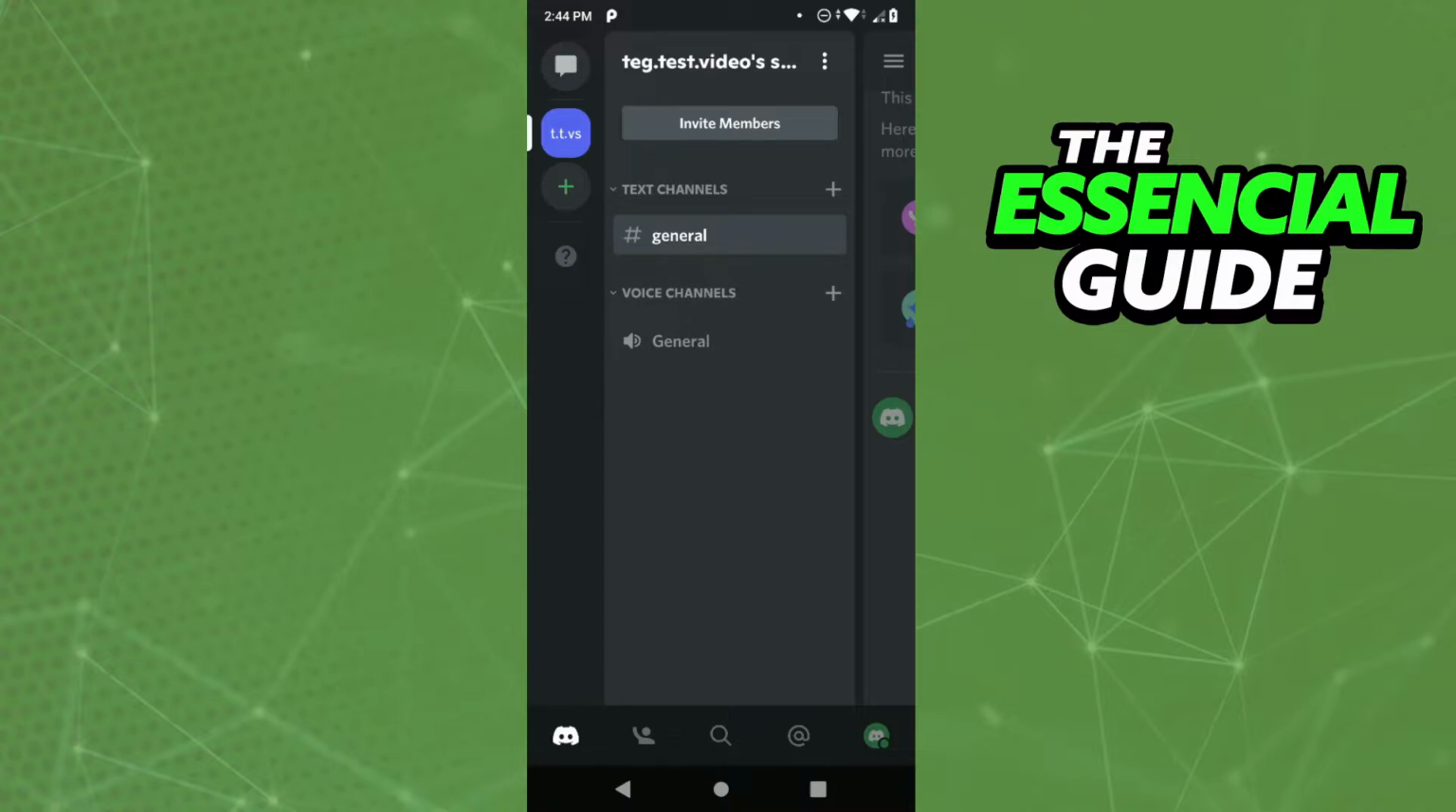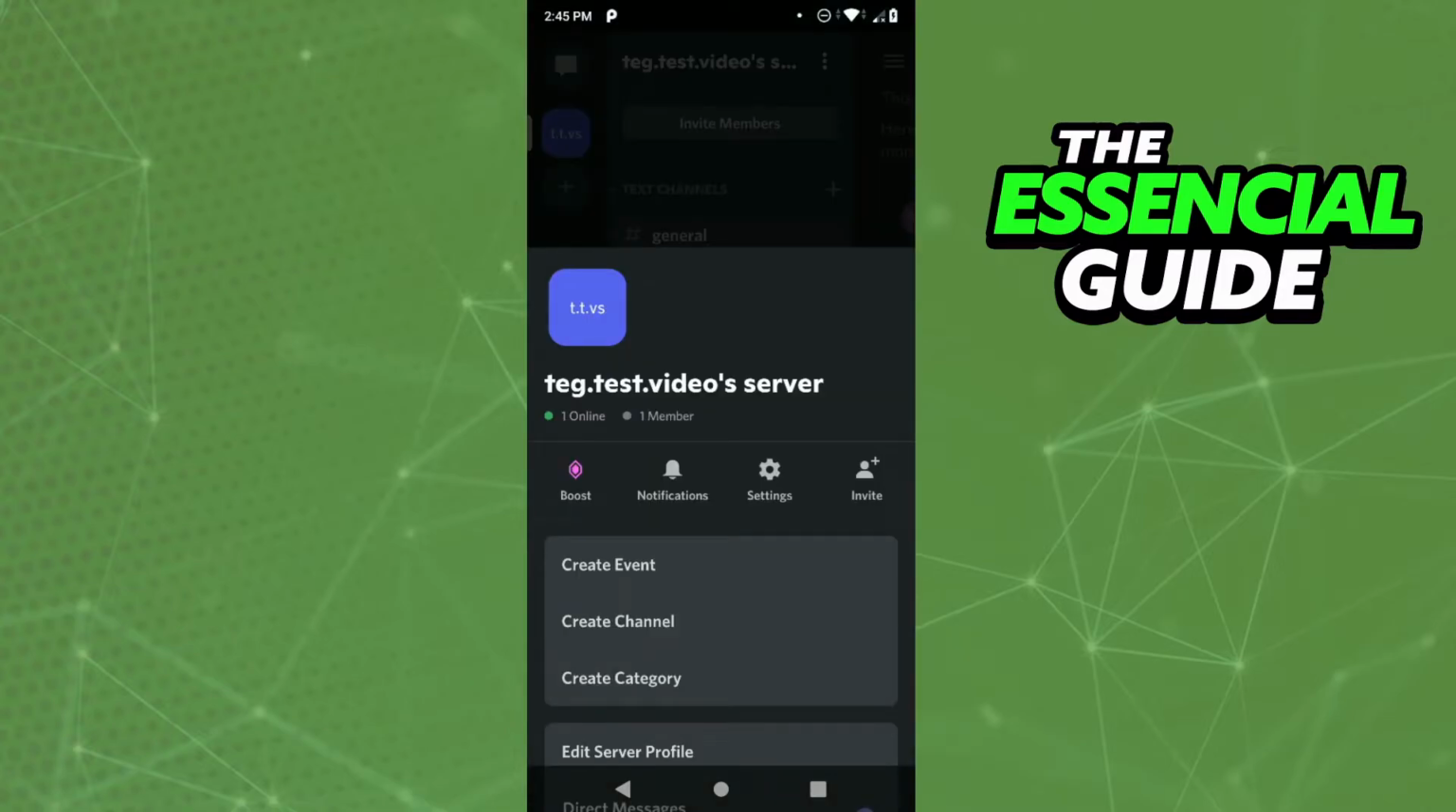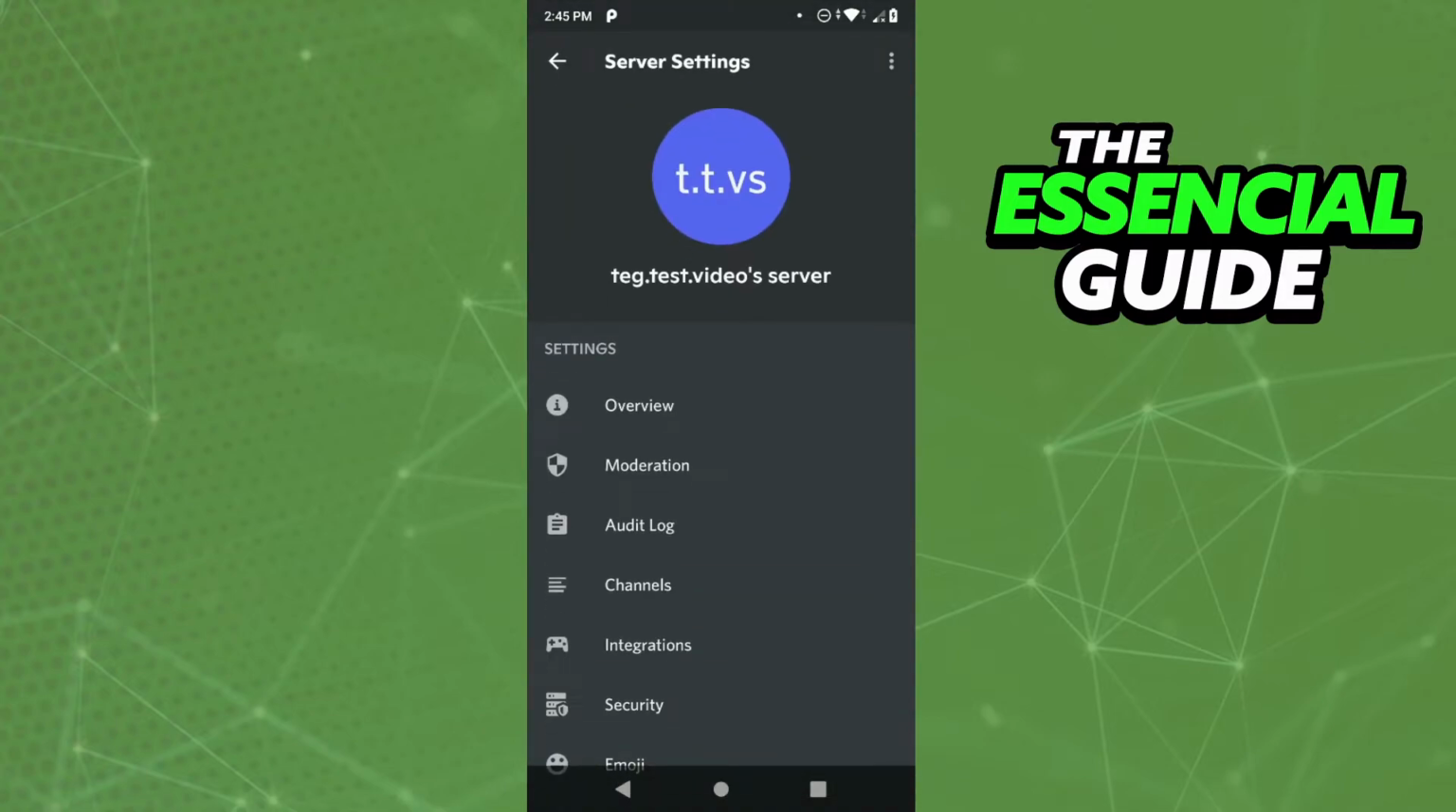So after opening your Discord app, you go to the server, okay? And here in the server, you click on the three dots at the top side of your screen, okay? After that, you click on settings. So you click on the three dots again at the top right side of your screen. And click on delete server.